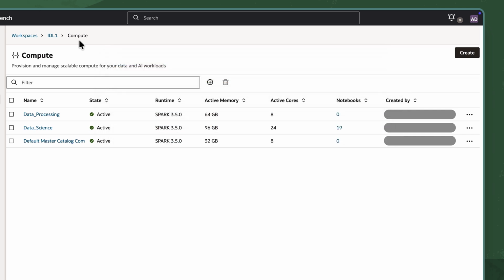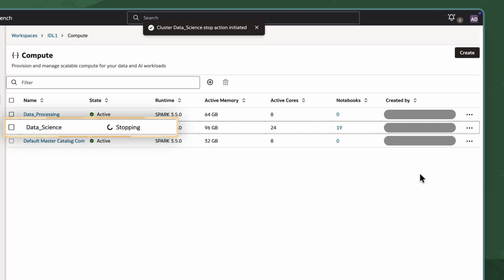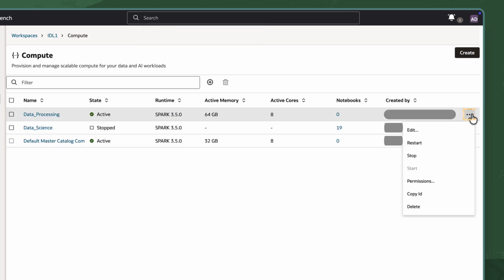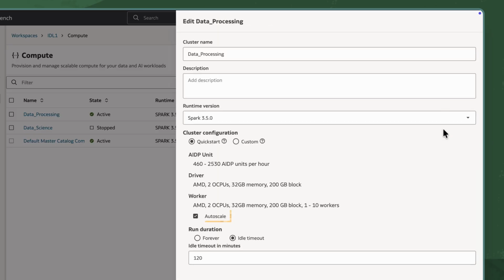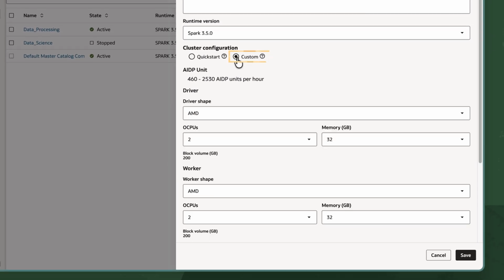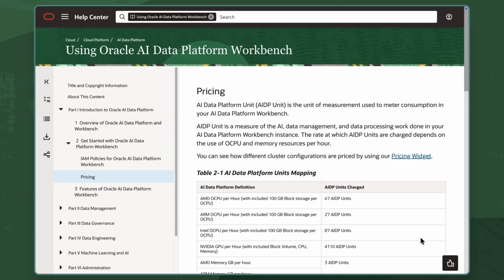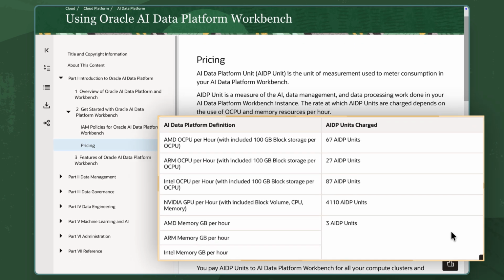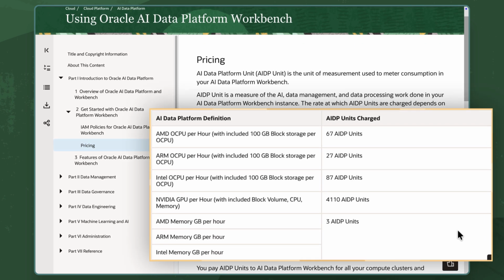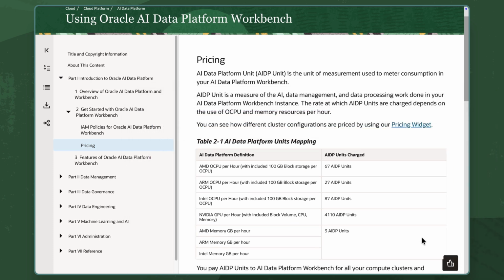In this example, one of my clusters isn't in use, so I will select Stop in the Clusters Action menu. In the Clusters Action menu, I will select Edit to ensure that autoscale is selected for quick start clusters to optimize cost based on workload needs. For custom configured clusters, I can edit the number of OCPUs and memory for both drivers and workers. Oracle also recommends that I regularly review the Oracle pricing documentation and use the built-in estimator before provisioning a new compute cluster or launching large workloads.